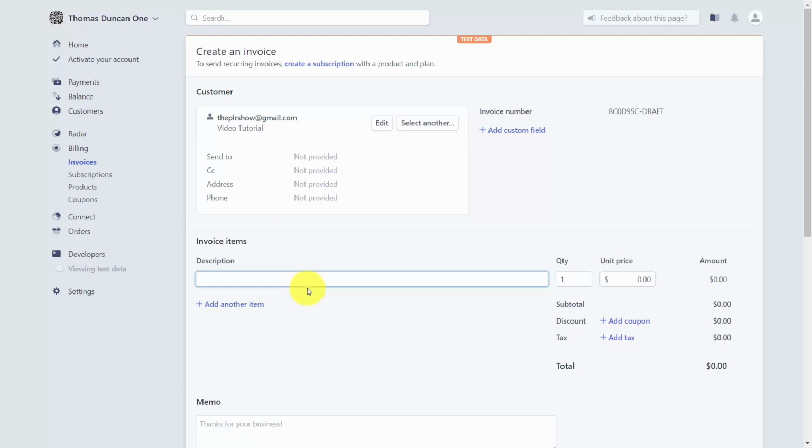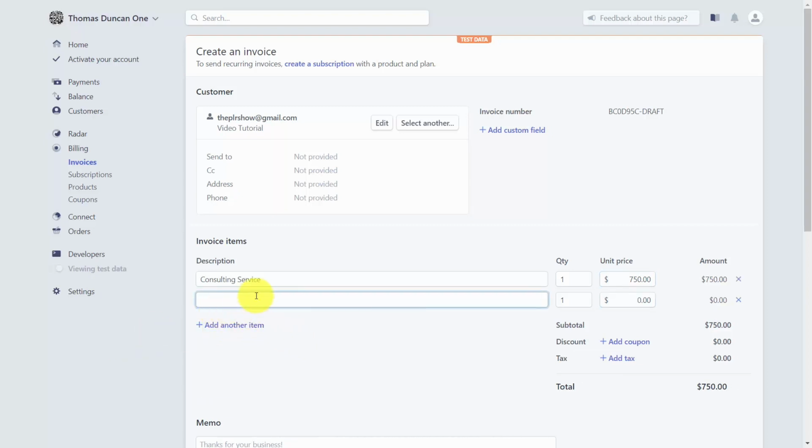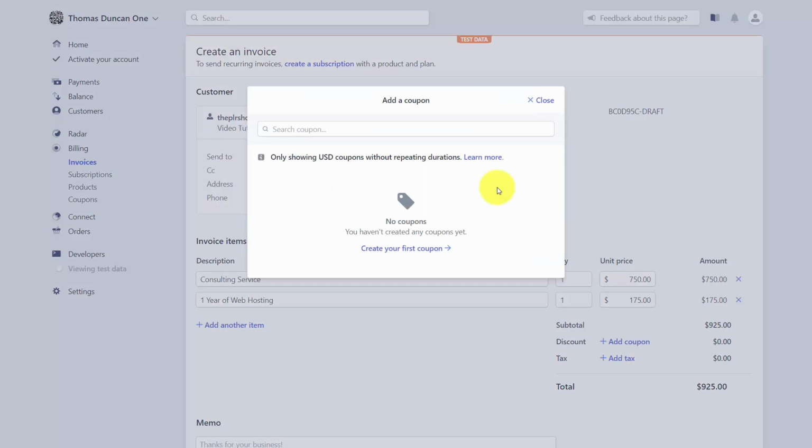We're then going to give the invoice a description, a quantity of what was sold, and then a unit price. We can add additional items if we want to add them to the invoice. All we need to do is click Add Another Item. We're then going to write in that item here as well as the description. We can choose to display a customer discount here in this area by adding in a coupon. Now, it's quite possible that you do not have a coupon. If that's the case, you're going to have to create that coupon.